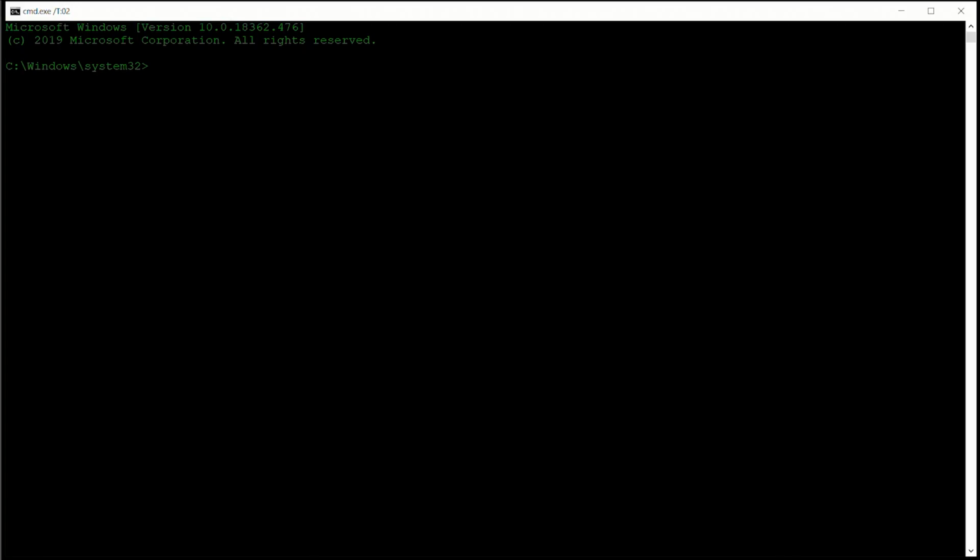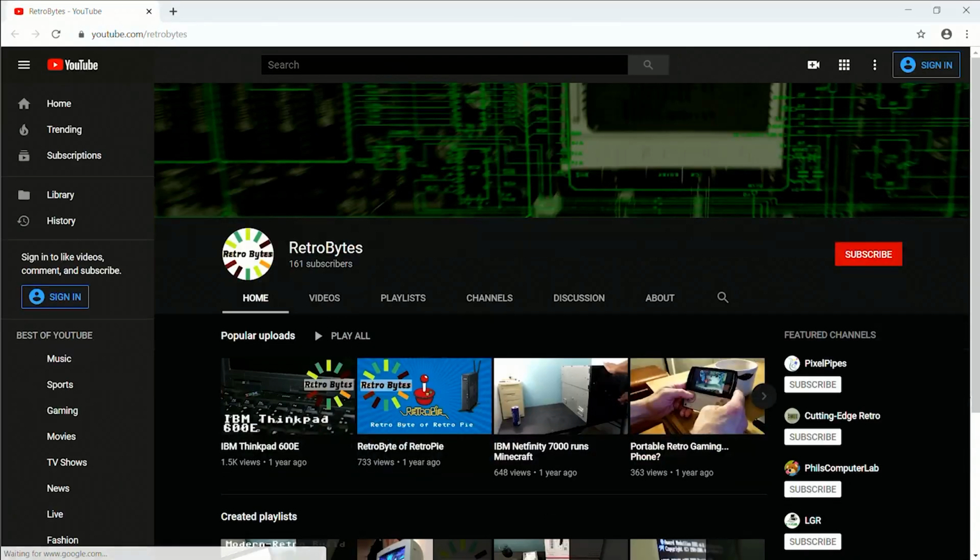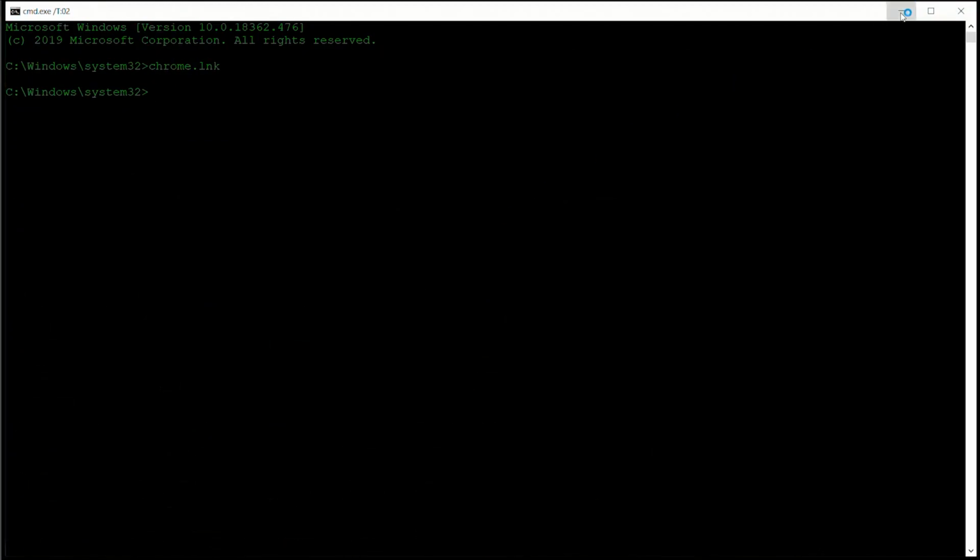So let's go ahead and try some of the shortcuts that we set up earlier. We'll start with chrome.lnk, don't forget the .lnk. And here we get Google Chrome. Now we can still minimize our applications and they'll show up down here. A little glitchy, but it's there. I don't think Chrome likes to be minimized.